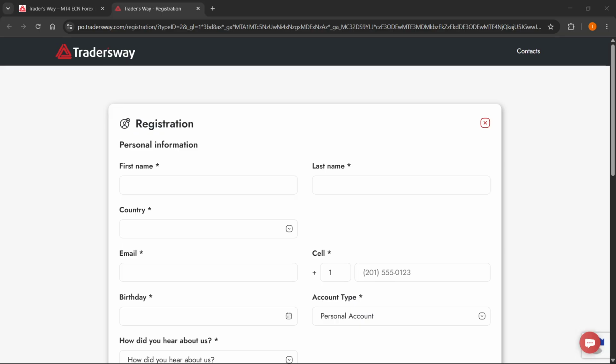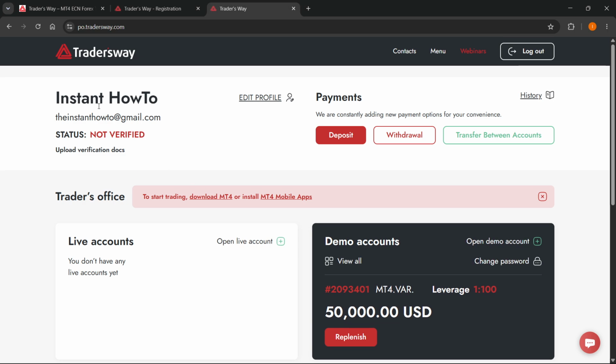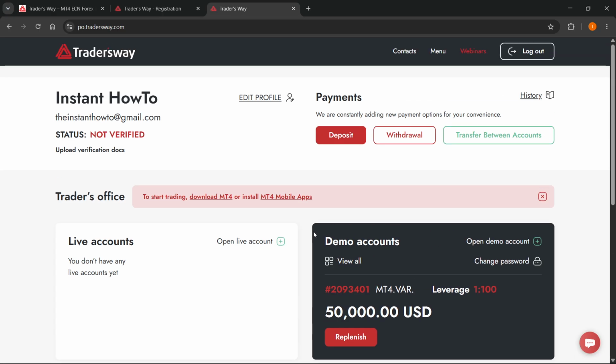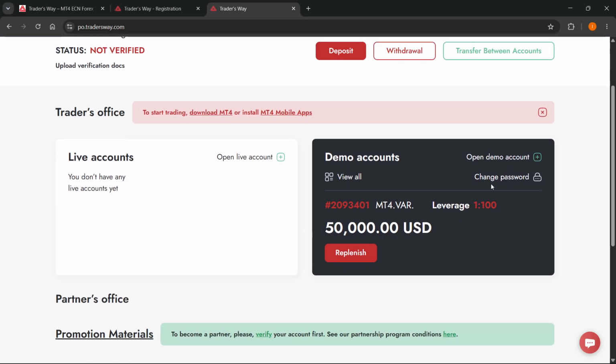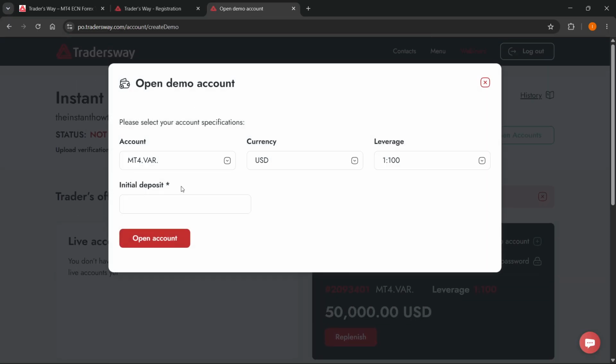And of course then you can go ahead and access the TradersWay platform, and that way sign in. So as you can see for me over here, there we go, that's essentially it. And here you can see I'm basically not verified yet because I still have to verify it. I just made this account, but I do have my demo account over here, and of course I can change the password, I can open a new one, or whatever I want to do. So if you want to open a new one, you can just click on open demo account over here, and you'll be able to create a new one just like this.